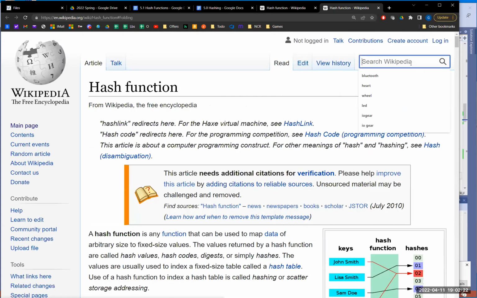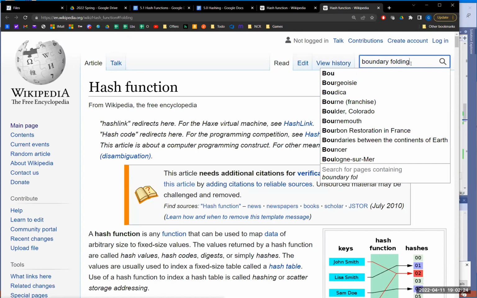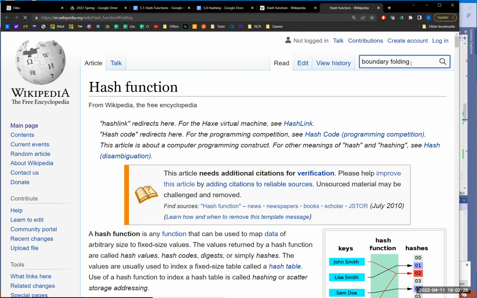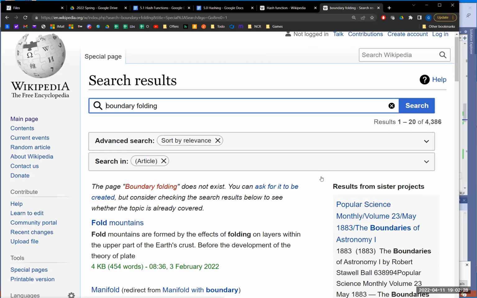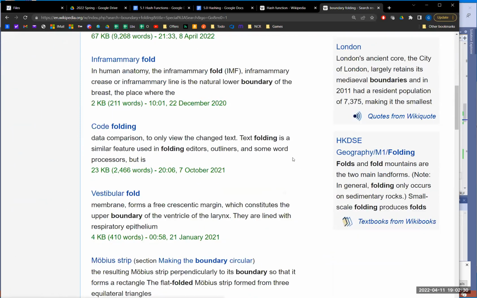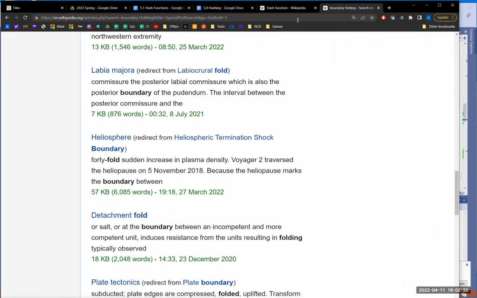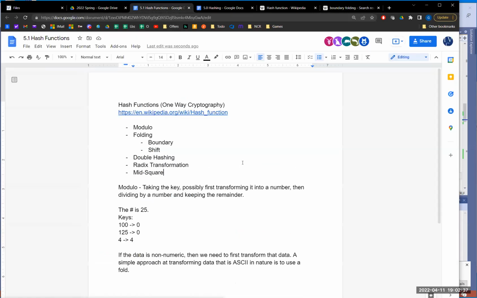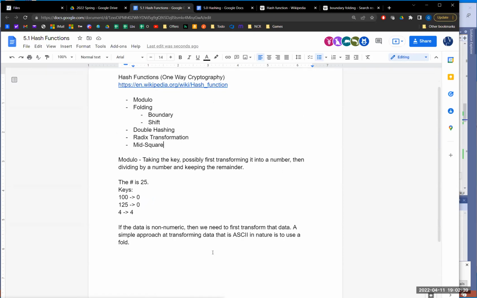We have boundary folding. Let's see if we can find where this is. Wikipedia doesn't have everything, so I'll have to find the links for you in a minute. I should have that elsewhere, so just grab that. Because I do like to forget which is which, but we'll fold the data.